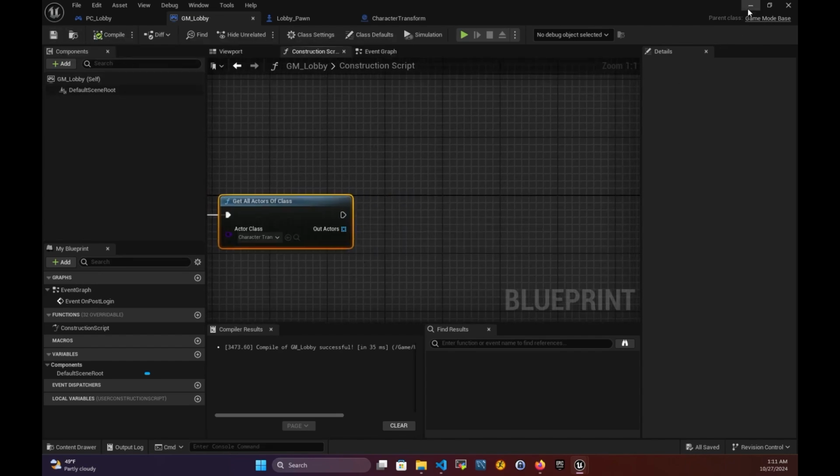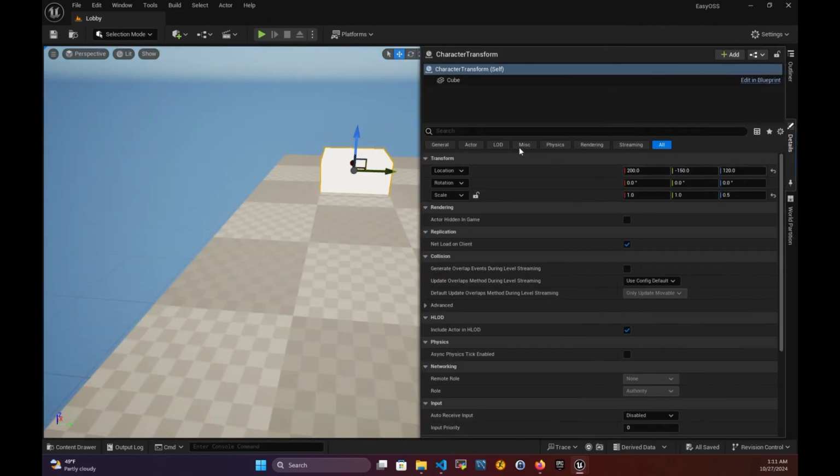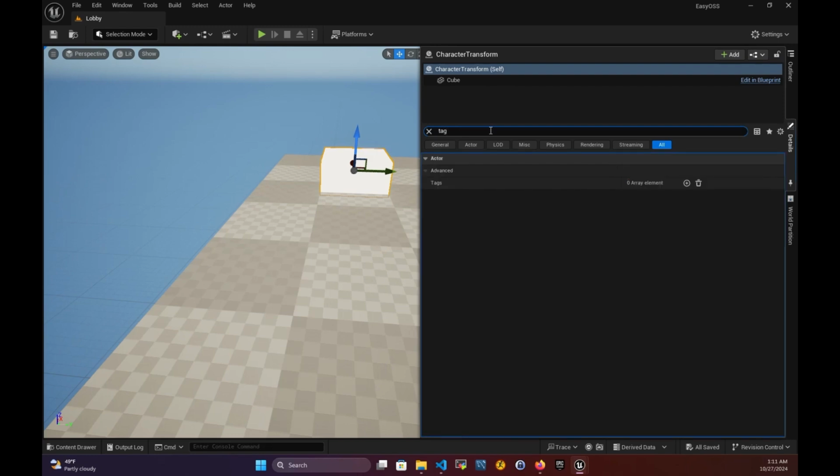Now, for each actor in the scene, we will assign a tag. This tag allows us to identify the cube in the game mode. For example, the first cube must have a tag player 1, the second player 2 and the third player 3.